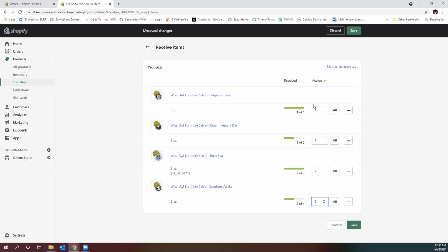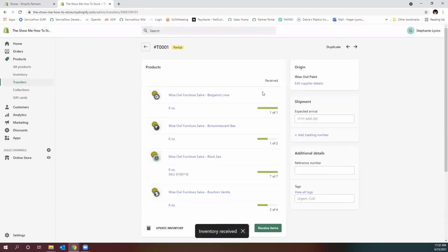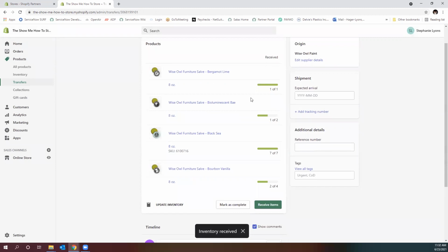So what's going to happen here is I'm accepting this number of the ones that I've received. Somebody messed up in the shipping department and didn't send me all my items. So I'm going to save that. What's going to happen is the system's going to update our stock to the ones that we received, but it leaves this record open showing us what we're waiting on. So this makes it very easy for you to identify missing items, who you need to reach out to, and to know that you need to follow up with it.